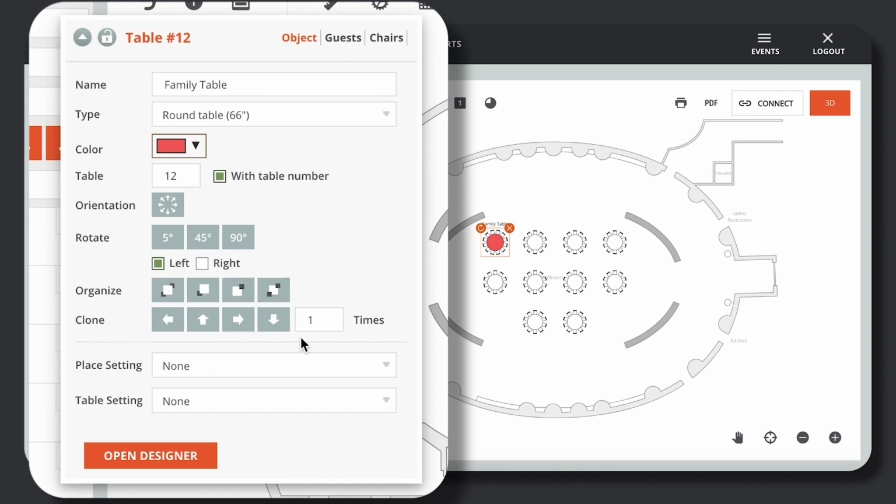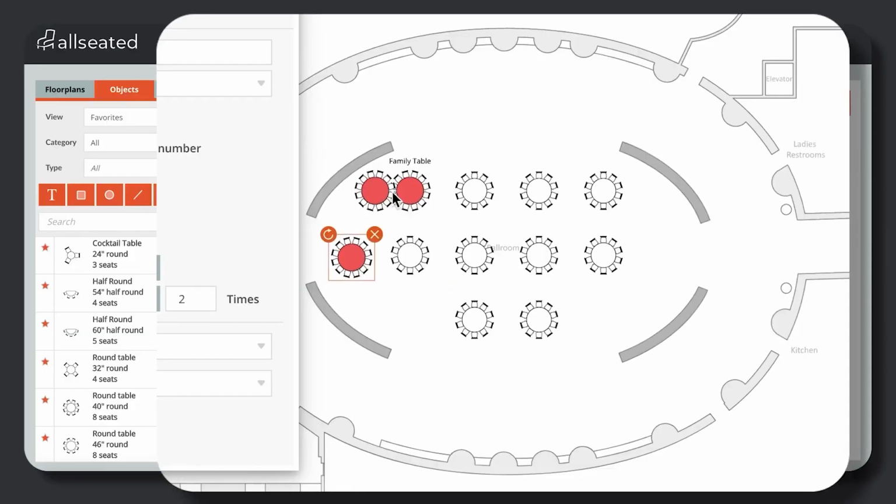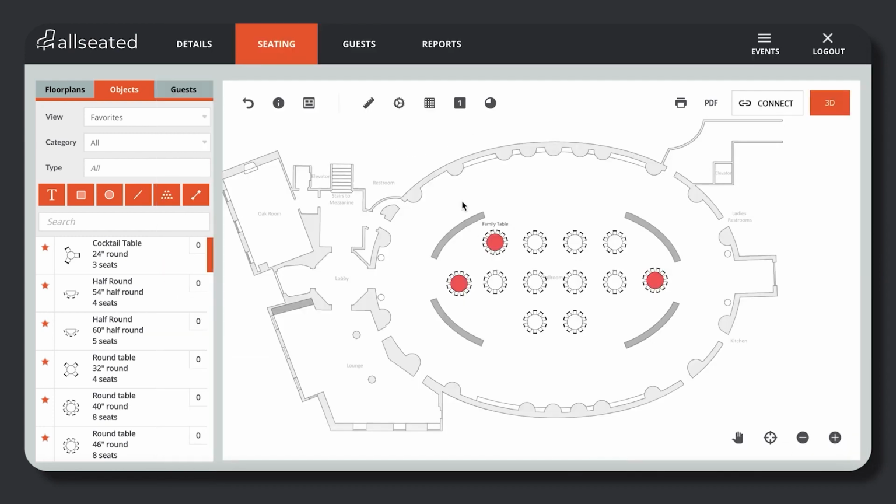The Clone tool allows you to clone the object that has been selected. Input the amount of object clones desired and the direction in which the objects will be placed. You will be able to move these cloned objects as individual objects once placed on the diagram.